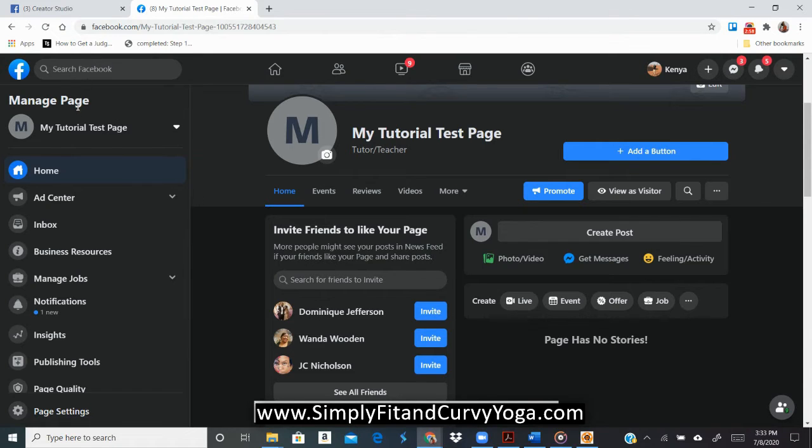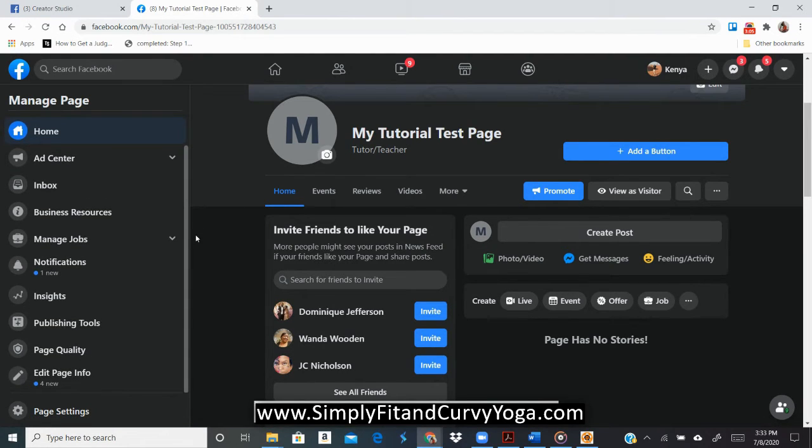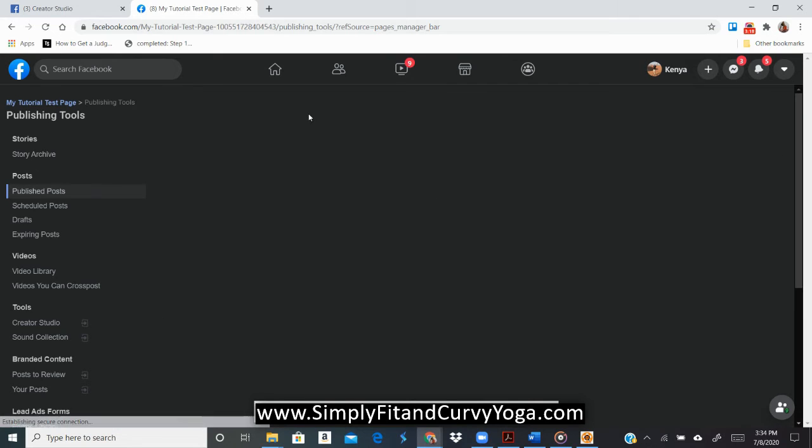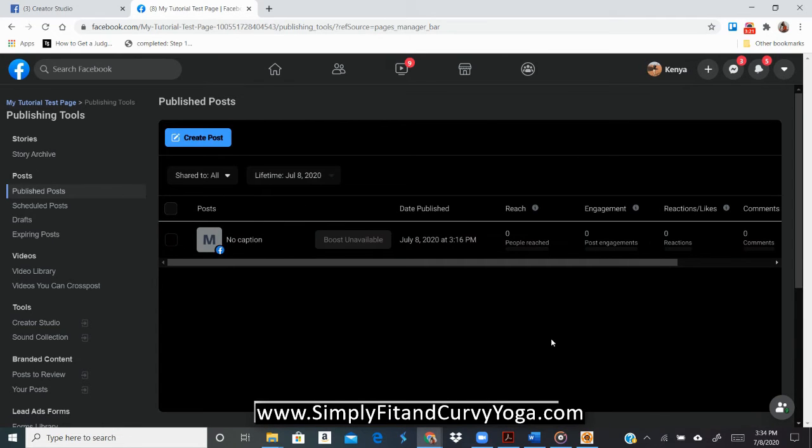Now, if you notice on your left-hand side, you have a lot of options, and for the sake of this video, I'm not going to go through any of those. We're going to go down to where it says publishing tools. Now, it's going to take you to the next page, which allows you to publish your content. This is where you can create your posts, schedule your posts, create drafts, and access your video library. You can get to their sound collection and Creator Studio, which is what I'm referring to.